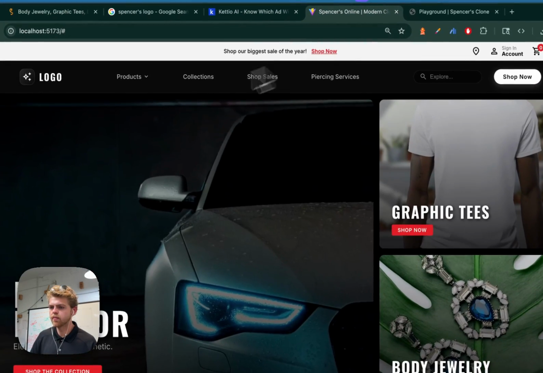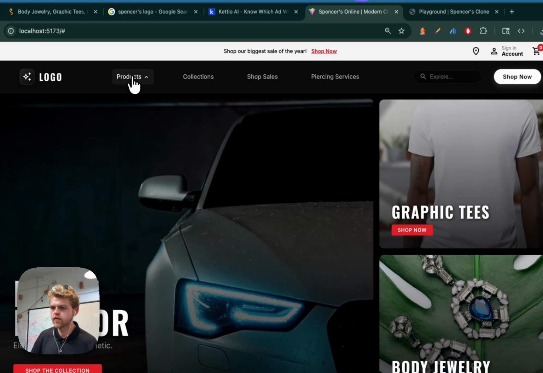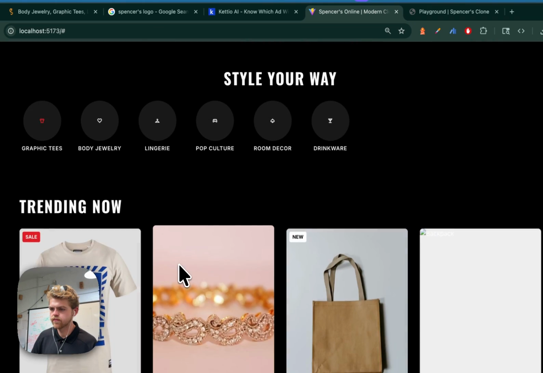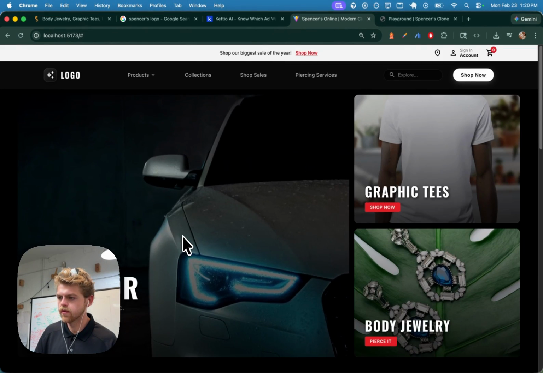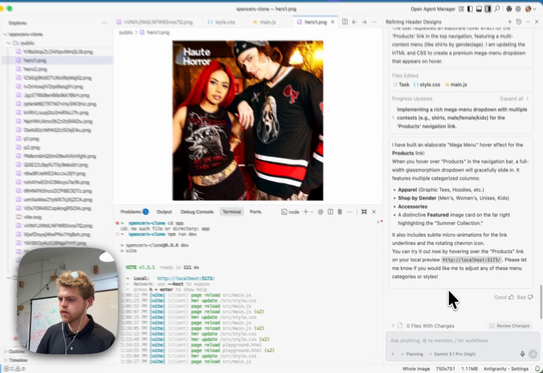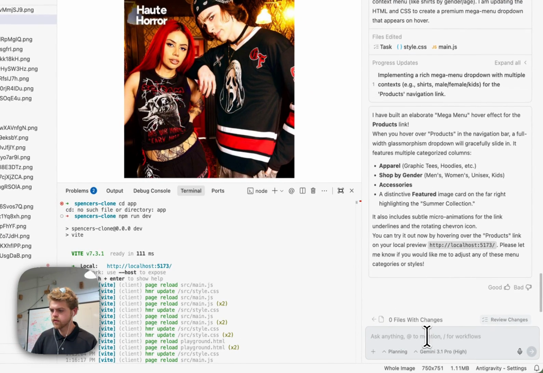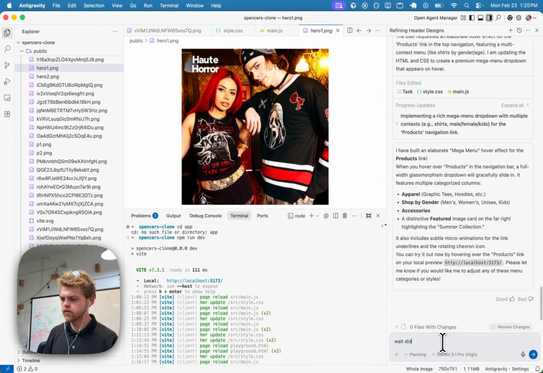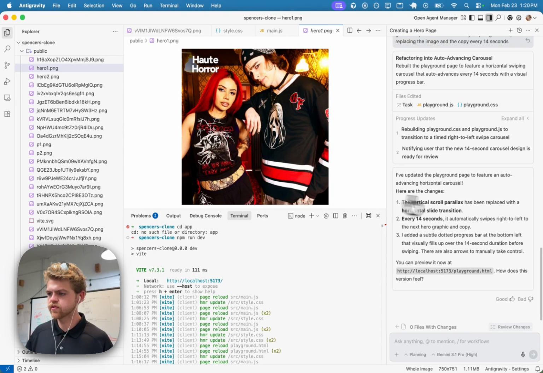All right, so let's go see if that popover menu is done. Oh, it's not done yet. Wait, did you? Wait. In the header, hovering over products does not do what you say. Okay, so that's going on there. Let's go ahead and look at this.